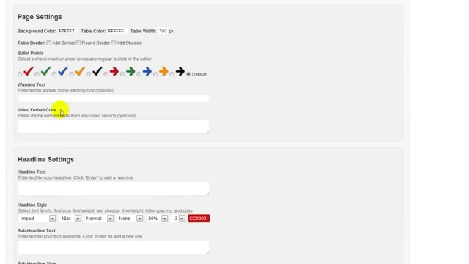You have full control over the background color, the table width, the table border, and the bullet points. Let's add a shadow and select the red bullet point. You can also add a warning box that'll appear at the top of the page and a video from any popular video source such as YouTube.